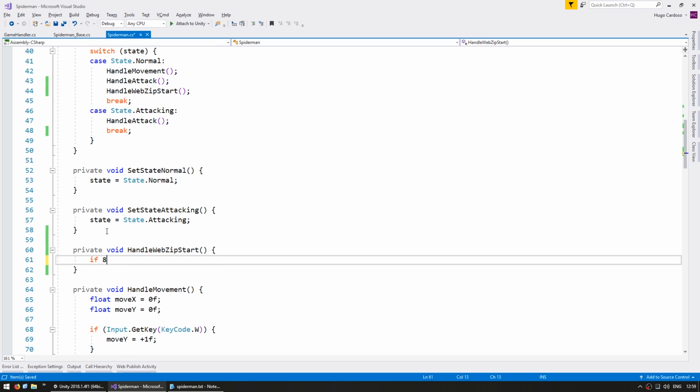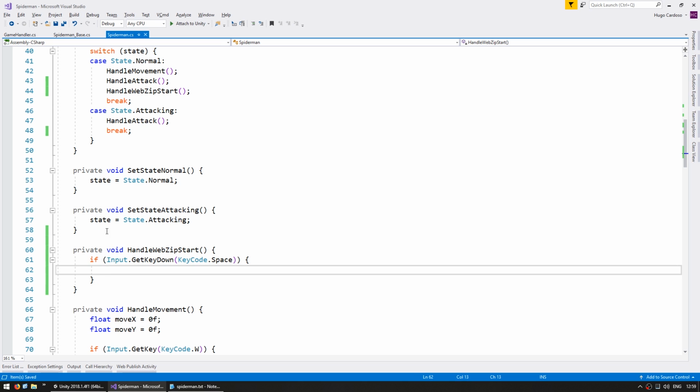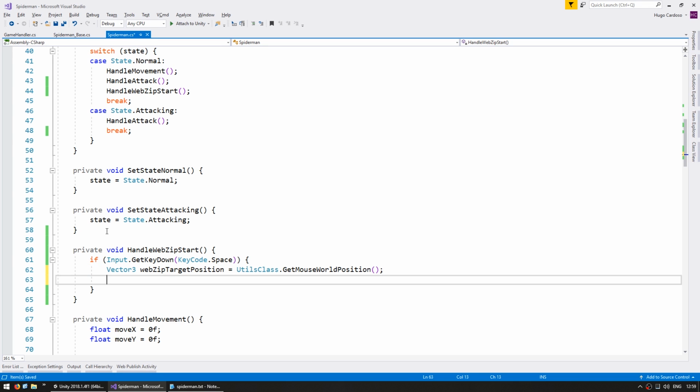So in here do an if input.getKeyDown of keycode.space. Okay. So when we press space, let's first grab the target position. So vector 3 for the web zip target position, which will be the mouse position. So utils class.get the mouse world position. Let's calculate a vector 3 for dir to target position, which will be our web zip target position minus our get position, and normalize it.